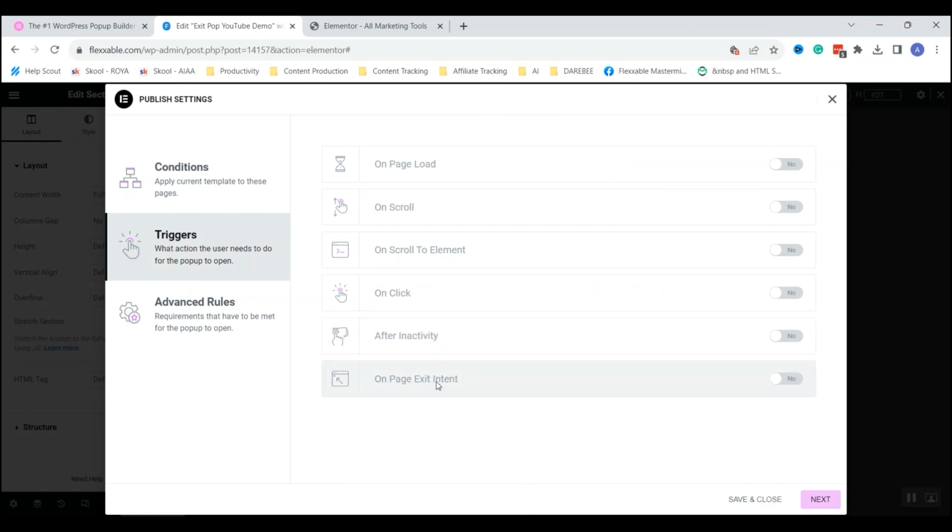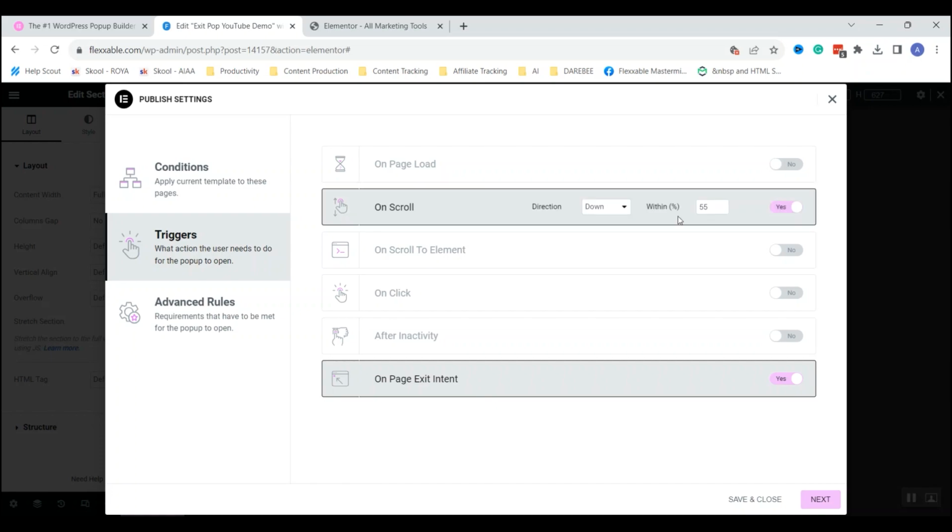Triggers, this is what you want to click for exit pops, on page exit intent. You do get all these other options, which are excellent, and I would highly recommend using these as well. On scroll, you may want to show a specific message in a pop-up when you know that somebody has reached, you know, a sub-headline that's halfway down the page.